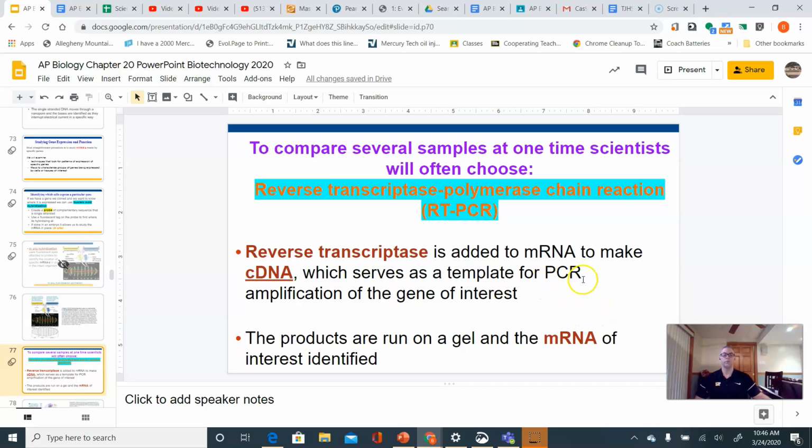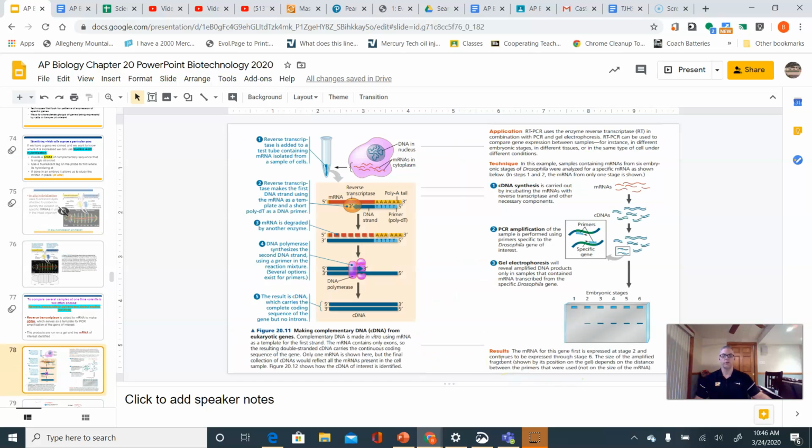And we're also going to use PCR, which we were introduced to in an earlier video, which is a way to amplify a particular code. And then we have to run it on gel electrophoresis, which we also showed in an earlier video. So just a quick review of how this works.